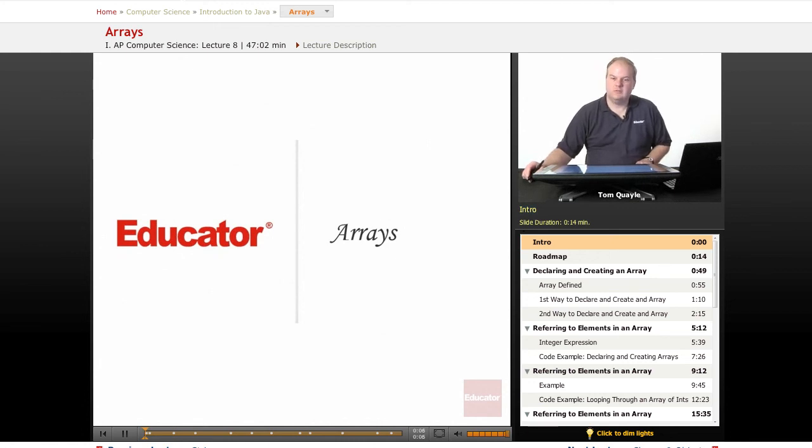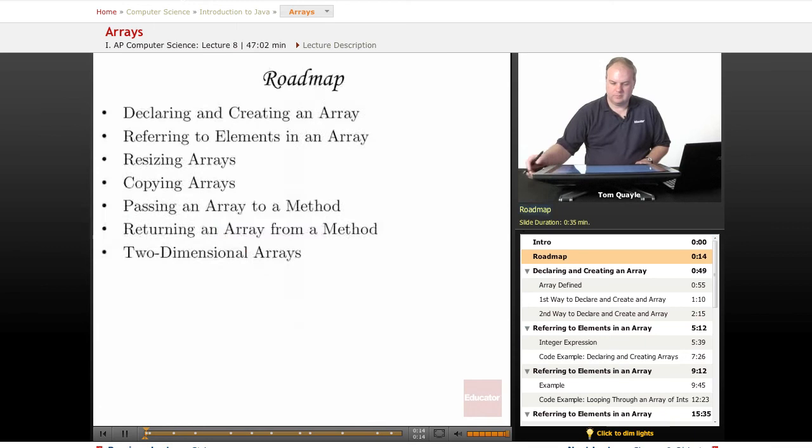Today's lesson is about arrays. An array is a sequence of values that are referenced using a single variable. We'll talk about how we declare and create an array, how we refer to elements in an array, and why an array is a useful data structure. We'll talk about resizing arrays and then copying arrays.